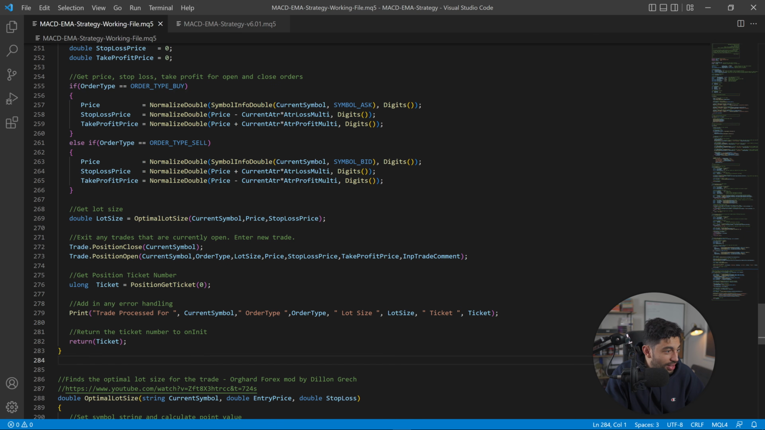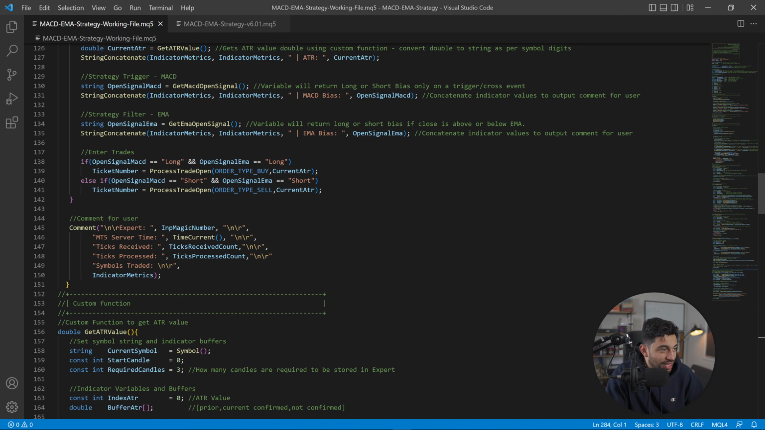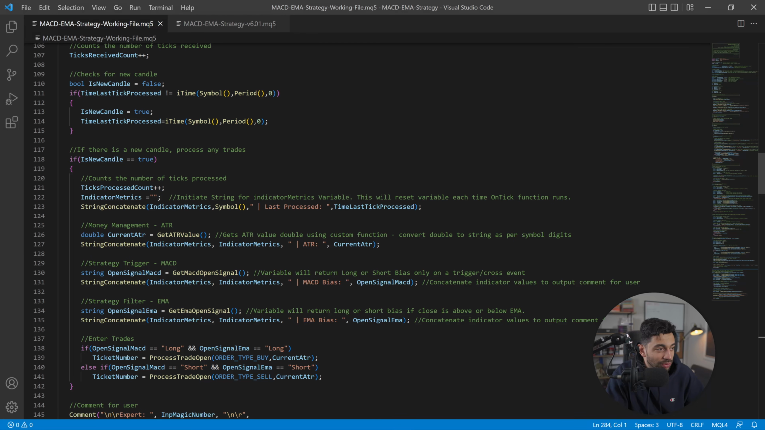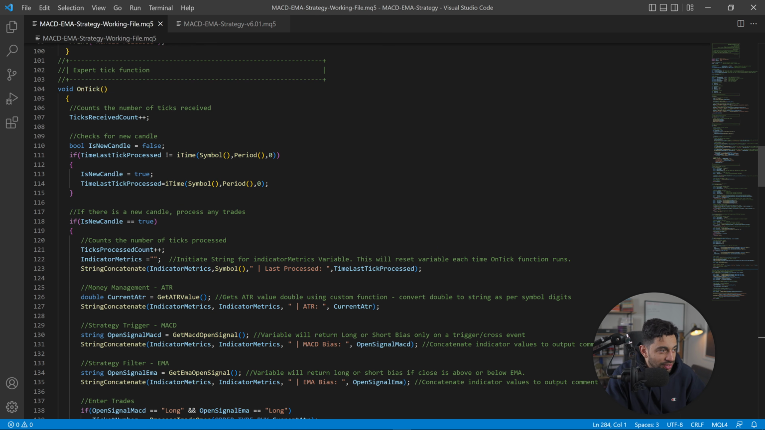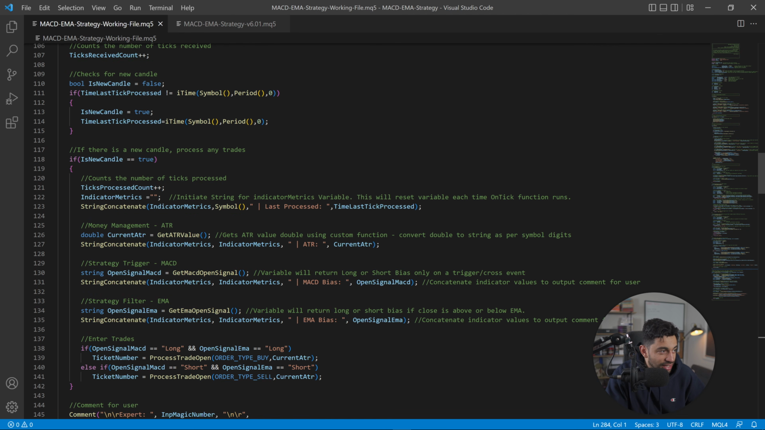So from there, what we want to do is actually put a call out so that when the user runs the Expert Advisor, the user will be able to see whether there's an open ticket or an open position. So if you recall, we've got a few readouts here using this indicator metrics variable. And what we can do is add in our ticket number that we've just created over here.